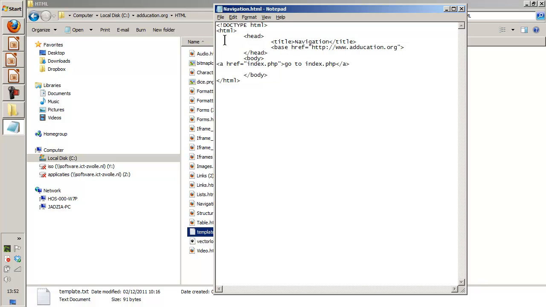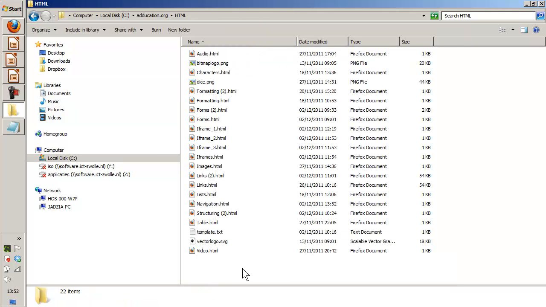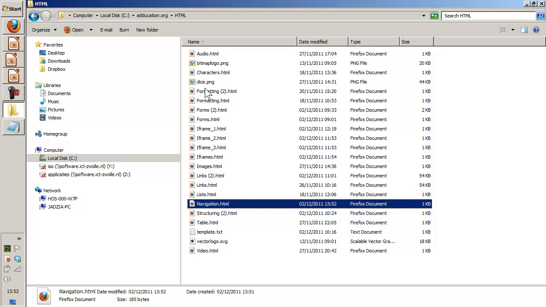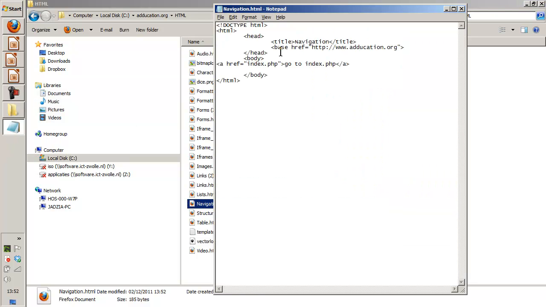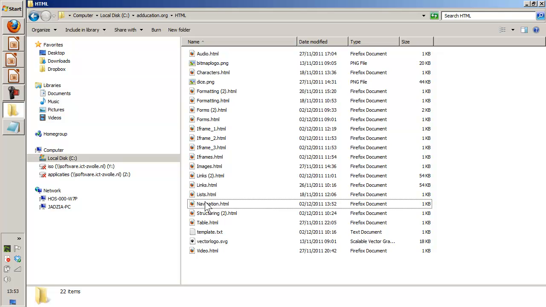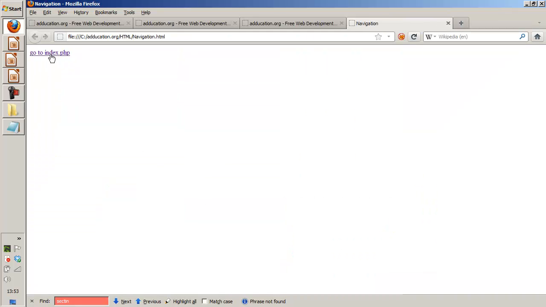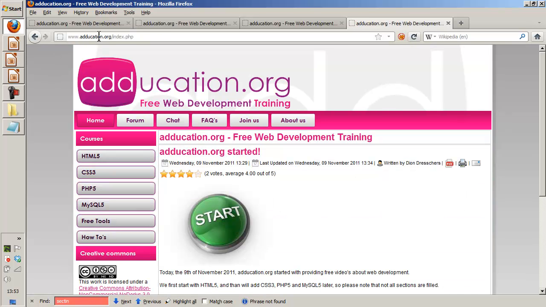File, save. So let's rephrase it. On navigation, here is no index.php, but I'm not referring to the same folder. Right now I'm referring to the education network, and there's a folder called index.php. So open this one, navigation, double click, there's index.php, and it opens education index.php. So this is how it works.